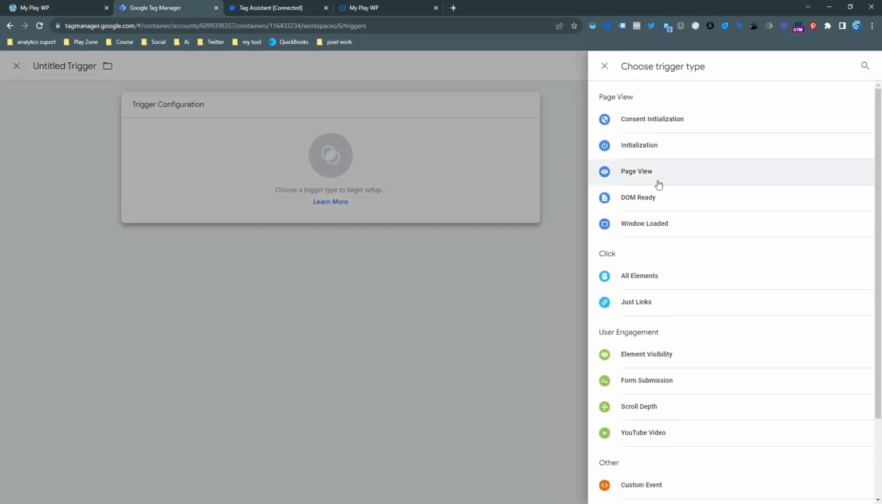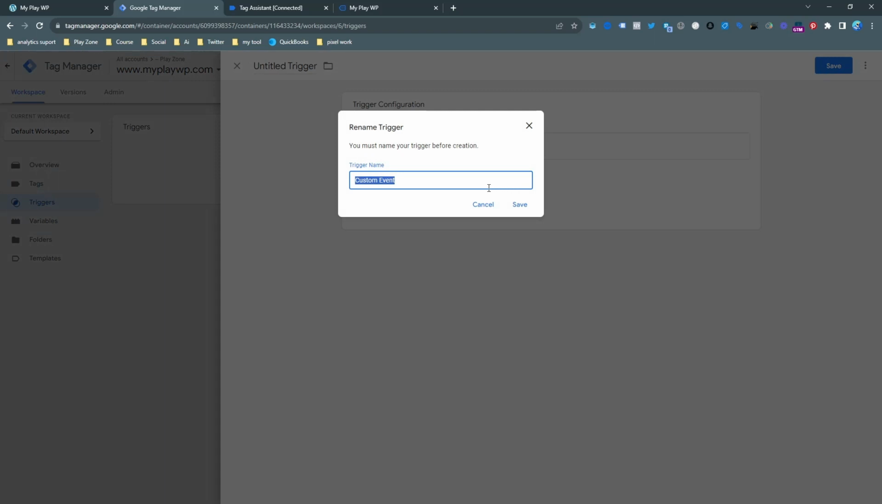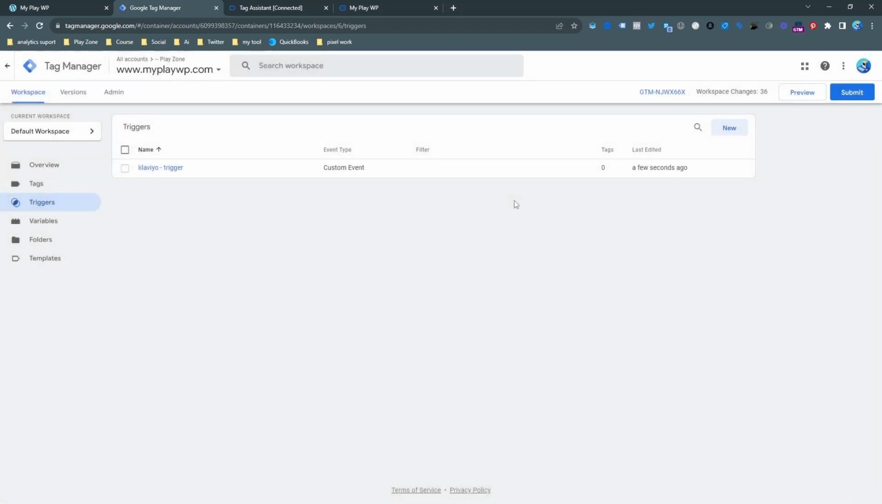For the trigger, it will be a custom event. Just paste the exact same name that we are getting from our Tag Assistant. I want to keep the name as Klaviyo trigger, but you can choose any name here. It's not important.